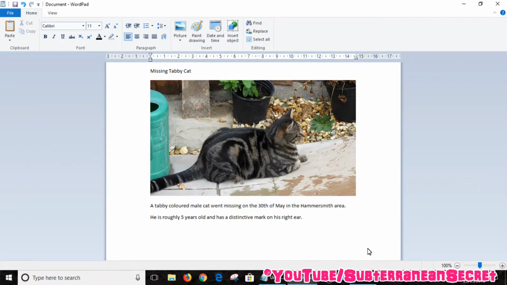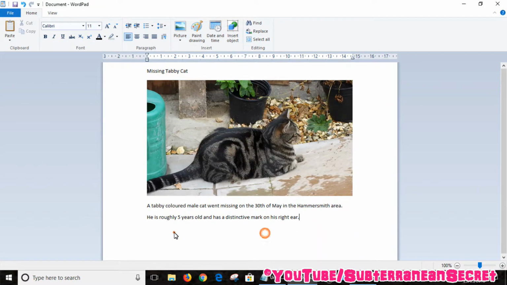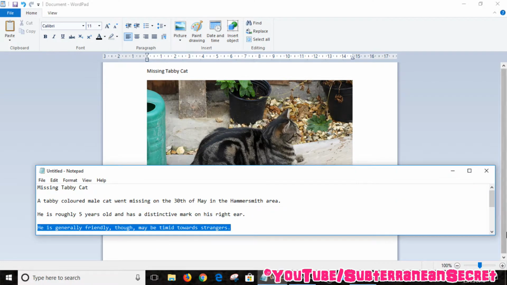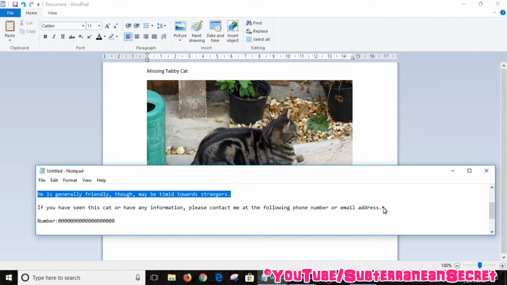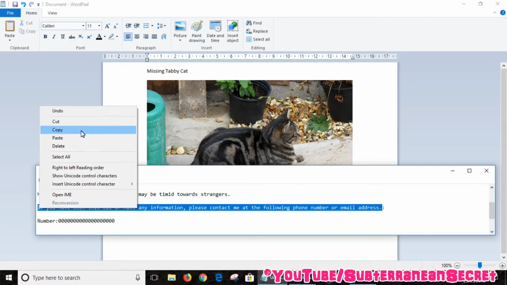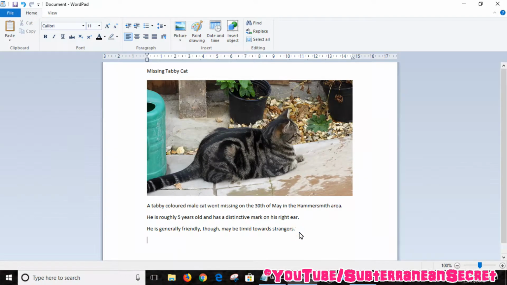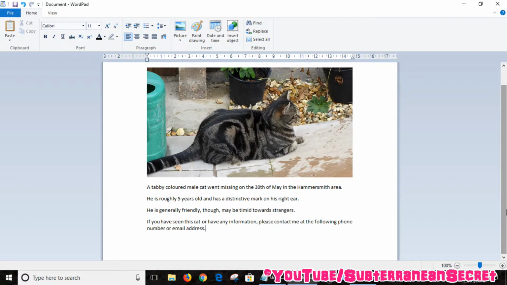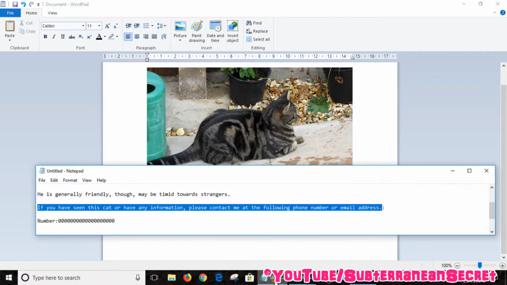My next paragraph is going to be whether he is friendly or timid or aggressive. So I'm just going to put he is generally friendly, though maybe timid towards strangers. Then I'm going to put final bits, which is basically my contact details. I put if you have seen this cat or have any information, please contact me at the following phone number or email address. It's totally up to you whether you put a phone number on there, an email address, or your physical address. Just whatever you're comfortable with, put on there basically.